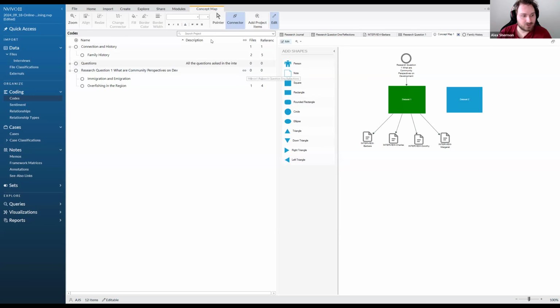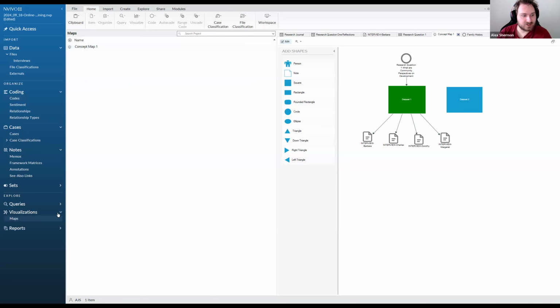But they are stored once you've created them. They're stored in this visualizations area in this little maps folder. And I think they, on top of the framework matrix, on top of the annotations, and on top of the memos, are a really nice package of tools and functions to keep track of your research project over the life cycle of doing your research. That's what I wanted to show off today.